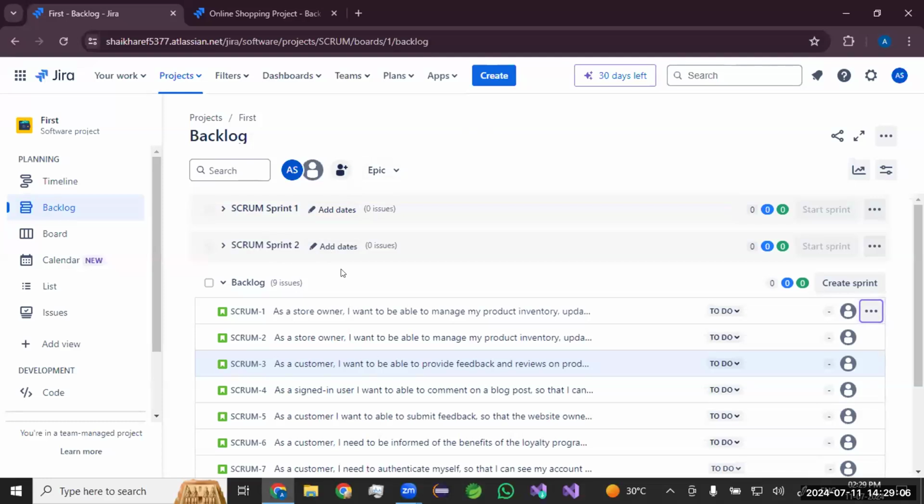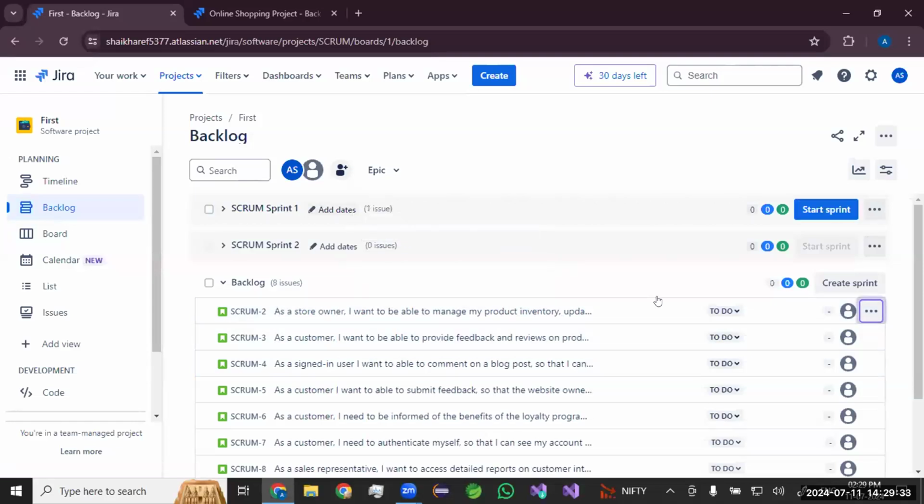And you would like to plan certain activities for the next 15 days. So can I just do it inside this area? I will drag and drop as a store owner: I want to be able to manage product inventory update. So drag and drop into sprint one from the backlog. Go to the backlog, select that entry. Yes, select this, drag and put it in sprint one, release. So what is it showing you? Now it is showing that in sprint one, there is one issue added.